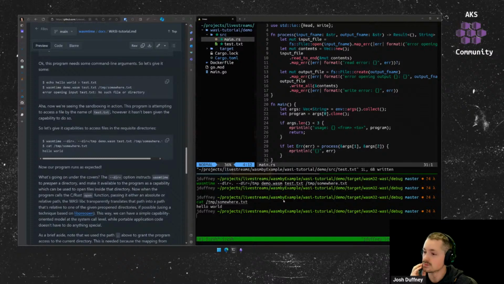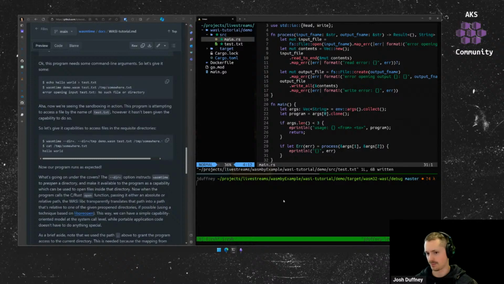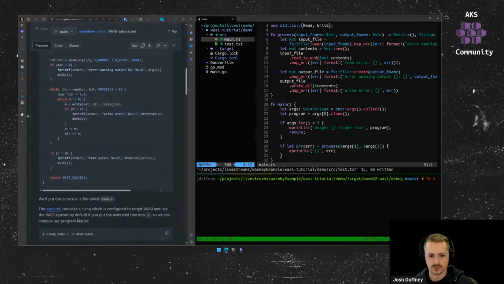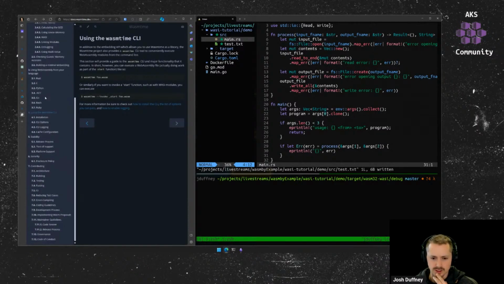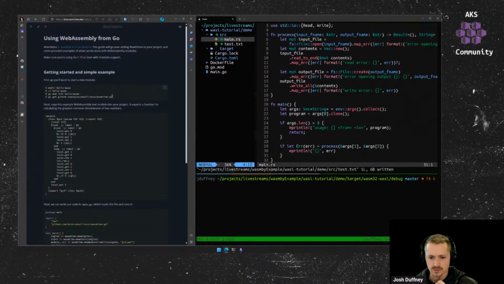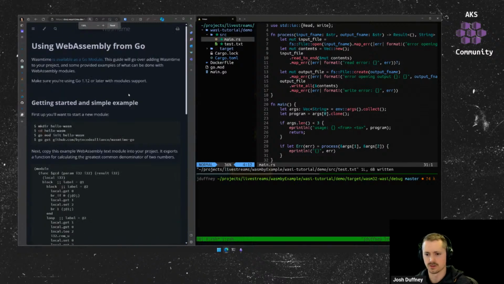Now I wonder how we can compile a Go application to WebAssembly for WASI to run. So if we go back to the docs, I think they mentioned Go somewhere on here. Wasmtime is available as a Go module. That figured. We'll go over adding Wasmtime to your project and some examples of what can be done with WebAssembly modules. Okay.